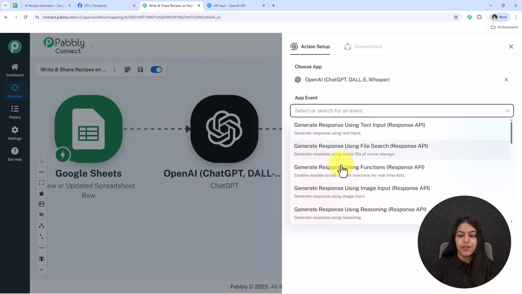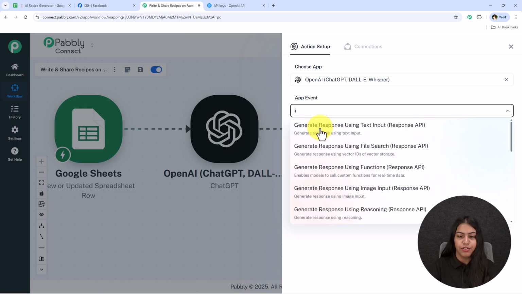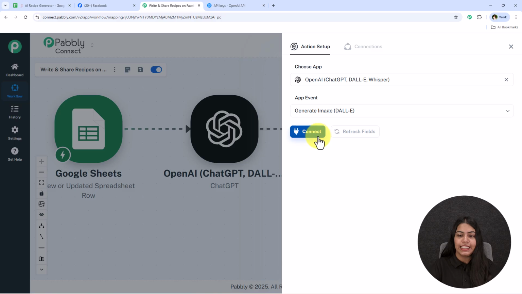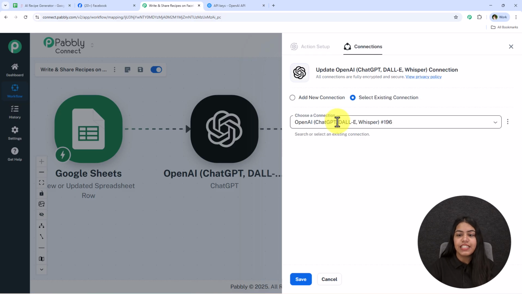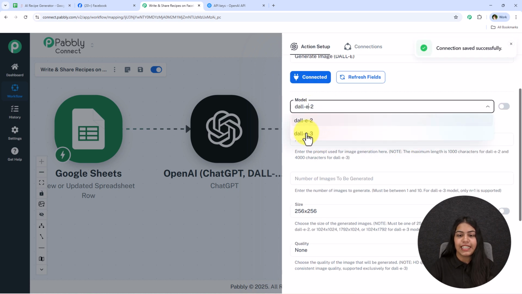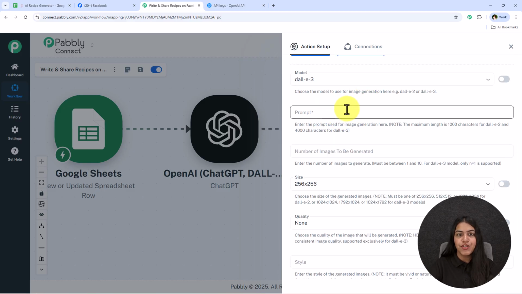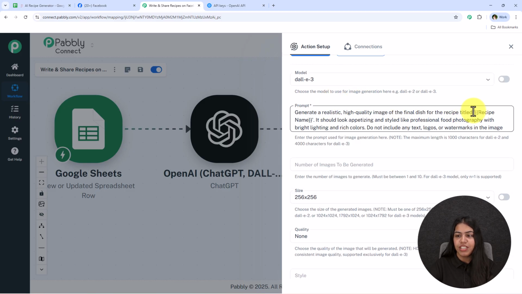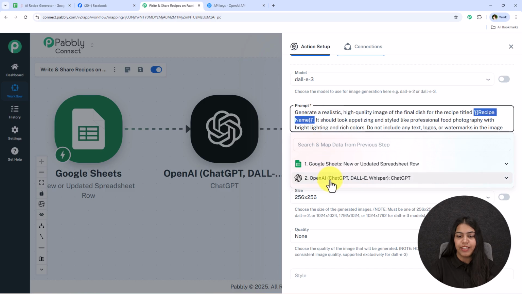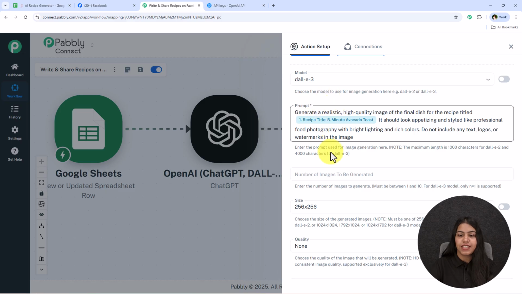For the event, I'm going to select this, which is generate image. So I'm going to look for generate image, DALL-E, select it, click on this connect. So we have recently connected our OpenAI with Pabbly Connect. So I'm going to click on this select existing connection and then save. For the model, I'm going to select DALL-E 3. Now I'm going to enter the prompt in order to generate this image. And as you can see, I've entered this prompt. In this prompt too, I'm going to also map the recipe name so it can generate the image accordingly. So yes, you can see that I've successfully entered this prompt.